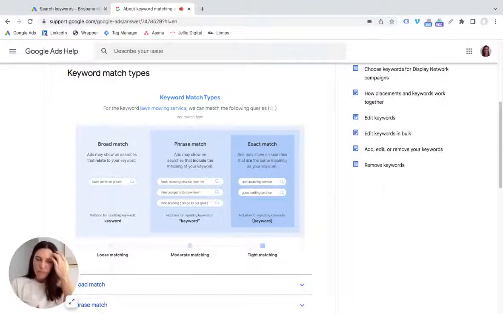So if you think about someone running ads for a lawn mowing service, they're wanting someone to book in a service for lawn mowing. They're not wanting to buy any products. They don't want tips and tricks. They don't want to know about mowing. They want someone to book into their service so they can go out there and mow their lawn.